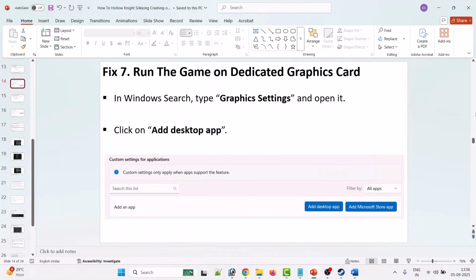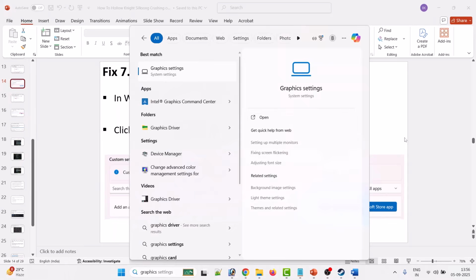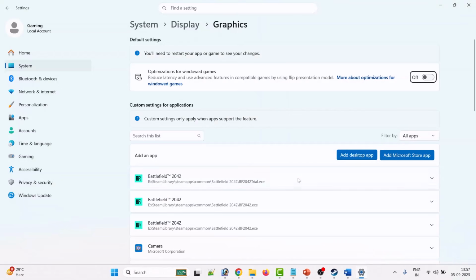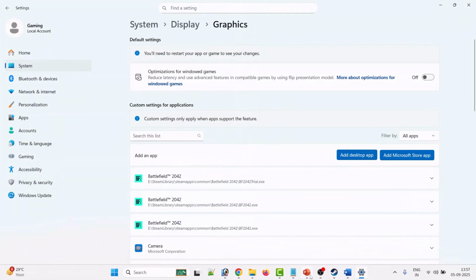Seventh solution is to run the game on dedicated graphic card driver. So in Windows search, type graphics settings and open it. Then click on add desktop app and then browse to the game installation folder.